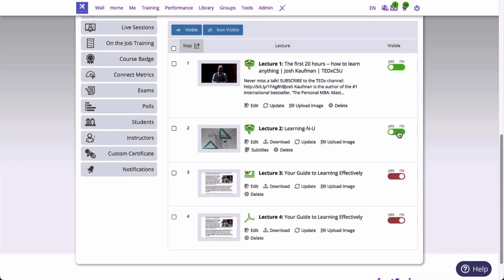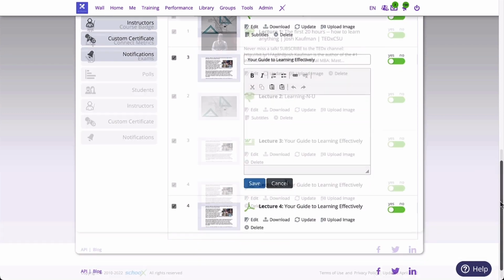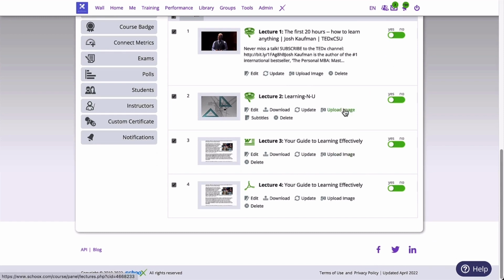Lectures by default are not visible within the course. To make them visible, you will either flip their visible switch or check their checkbox and select visible at the top of the list. I can always adjust lectures here if needed. I can edit the title and description, upload or adjust the thumbnail image, delete the lecture entirely, or update the lecture with a newer version.